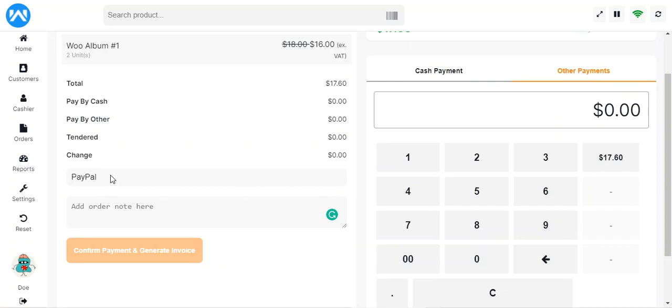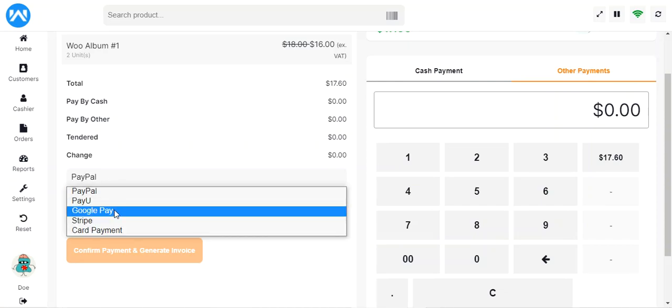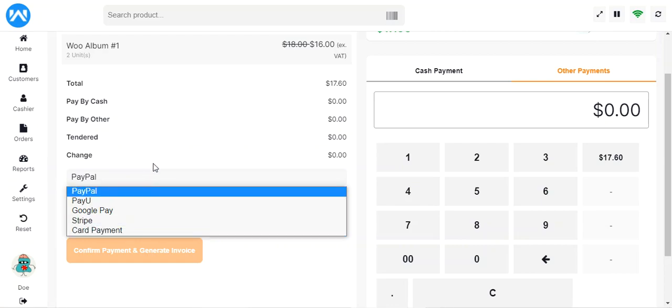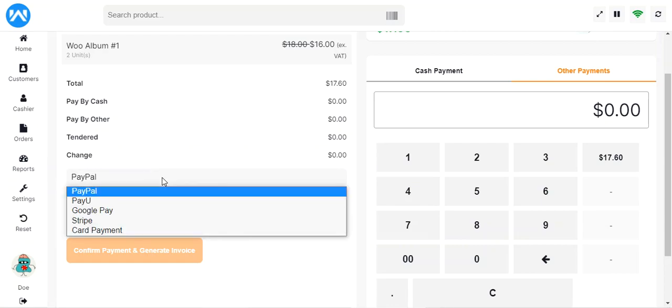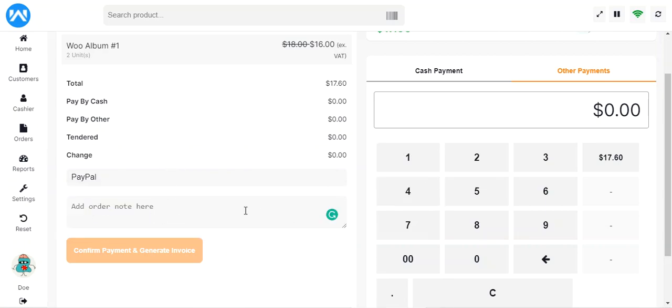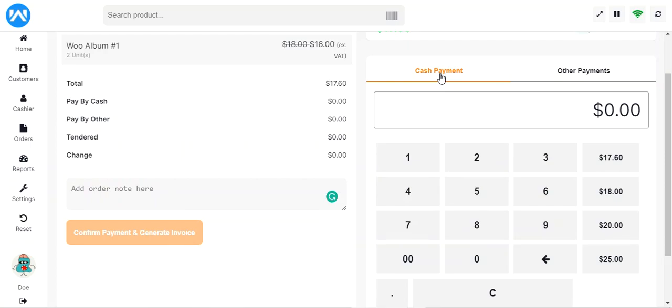In other payments, you can choose the payment methods as PayPal, PayU, Google Pay, Stripe, or card payment, and accordingly you can add a note that the payment has been made through the respective payment method, and you can enter the data as well. For now, let's choose cash payment, and the payment that needs to be made is $17.60. So if the customer provides $20, we have to provide the change back to the customer, that's $2.40.